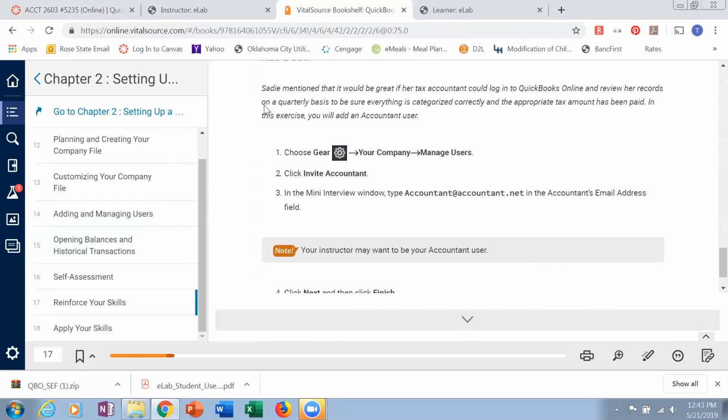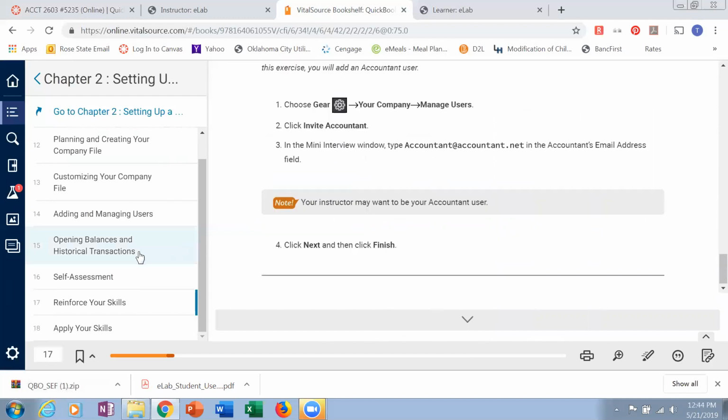One thing to mention as we're going through chapter 2 here, it would be great if you would invite me as an accountant. So right here it's showing you how to invite an accountant. You can add me with my email address that's listed on Canvas, tlackmeyer@rose.edu. And that's beneficial for you because if you get to a point where you can't figure something out or you made an error you can't fix, if you've invited me into your account, I can go in, find the error, help you fix it, or just point you in the right direction, whatever we need to do.